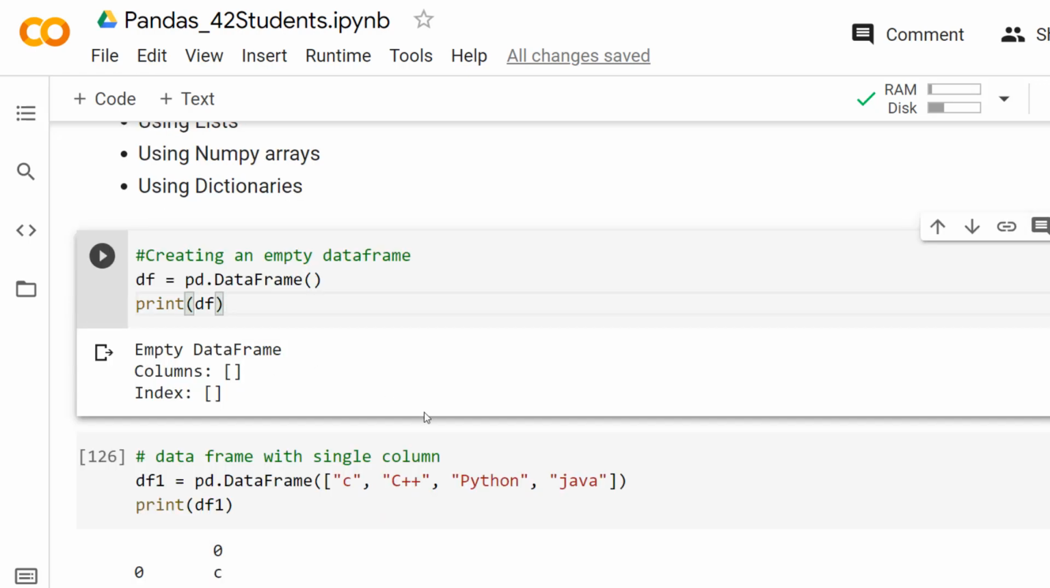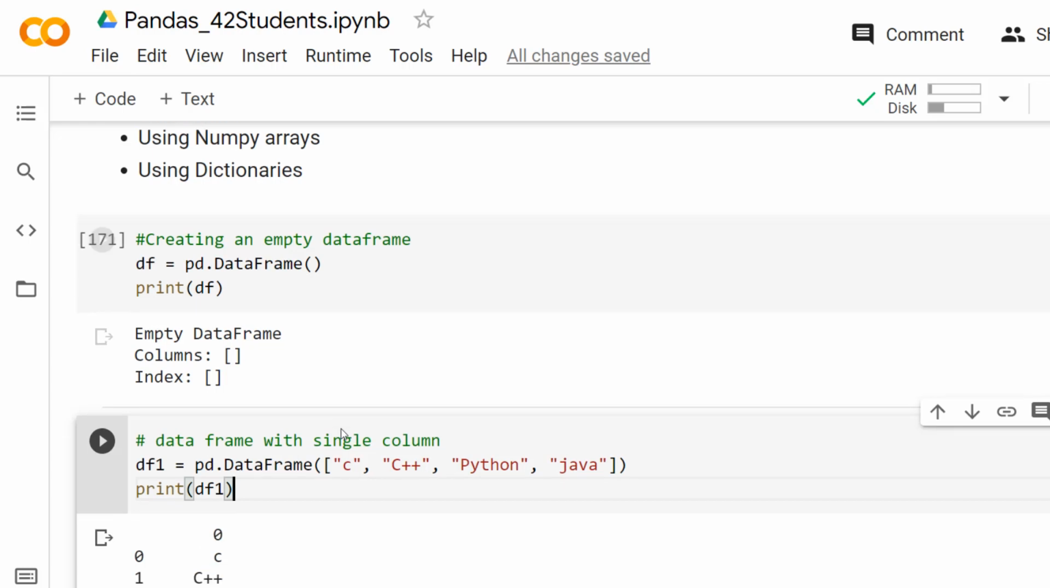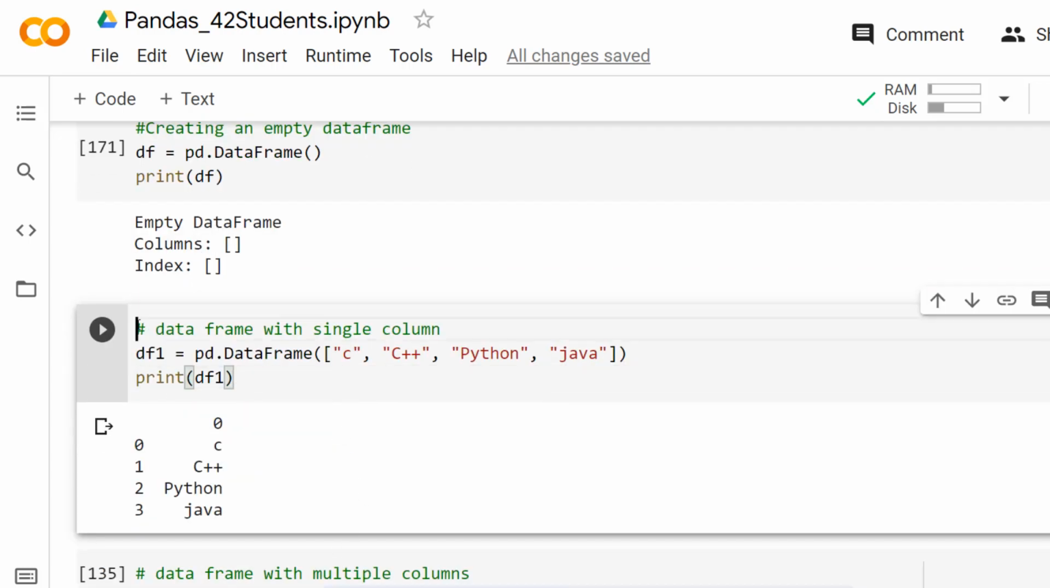Now let's see how I can create the data frame with some elements. First of all, we'll see how to create a data frame with a single column. It is possible to create the data frames by passing a list or a nested list or even dictionaries or even NumPy arrays. First we'll see how to create the data frame by passing a list as an argument to this DataFrame method, so we can pass the list.